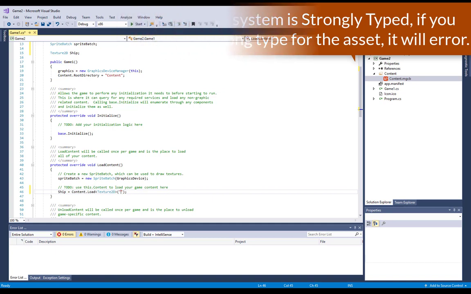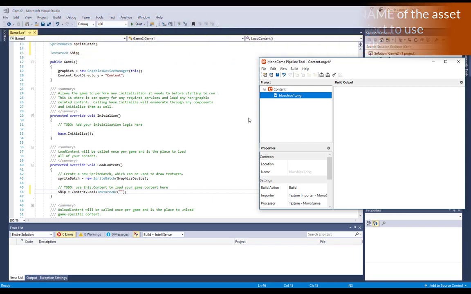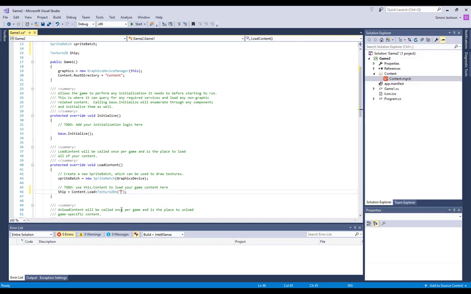Now, a handy little trick here is if you're in the content pipeline, you can right-click on the asset name and do Copy Asset Path. And this will give you the actual string to put into your content loading line. Very simple. If you have folders in your content project, it will also include those and then make sure it all works as it should do. Then I can just paste it in.